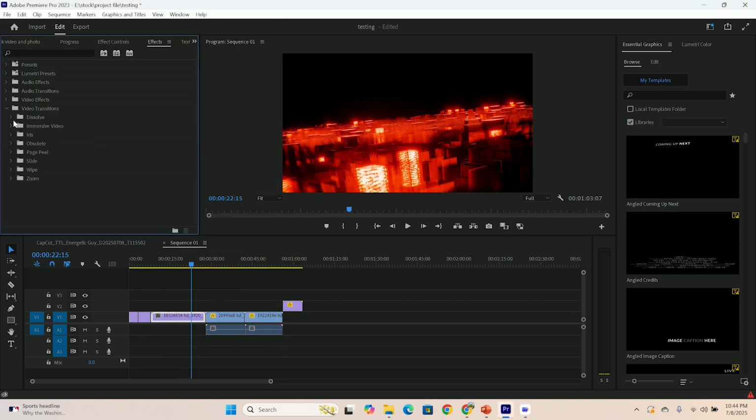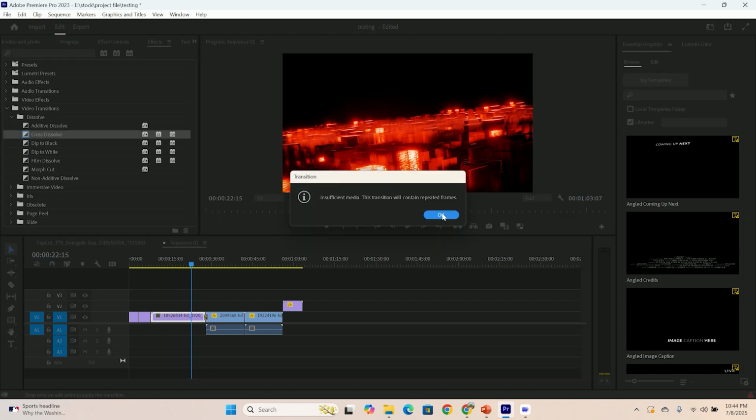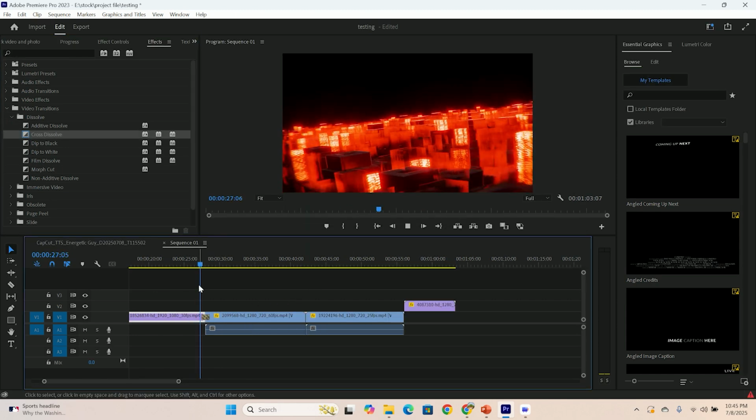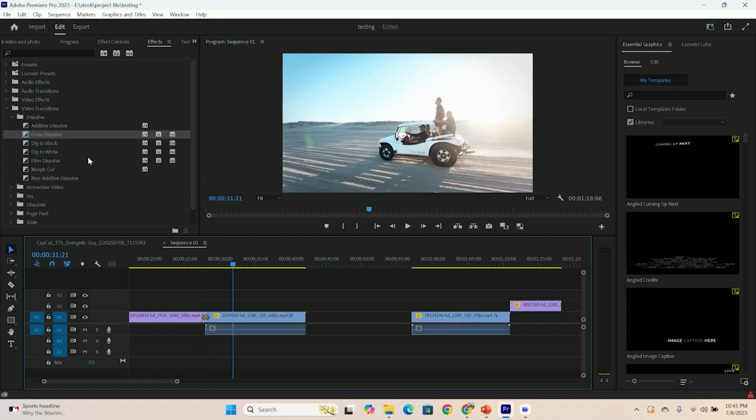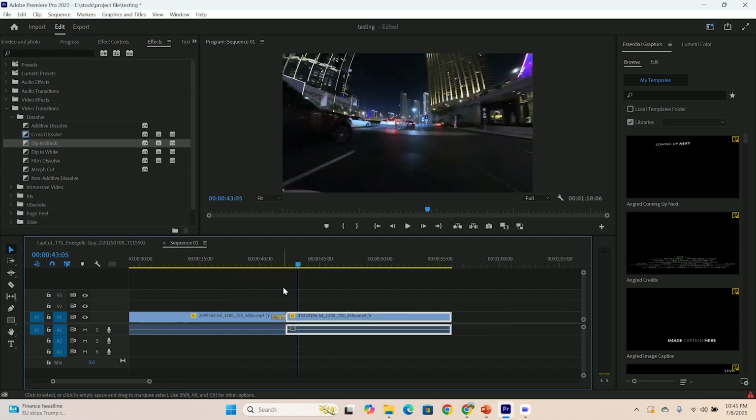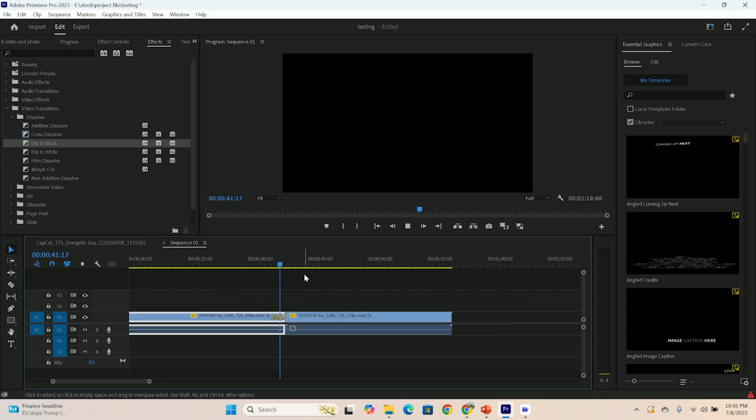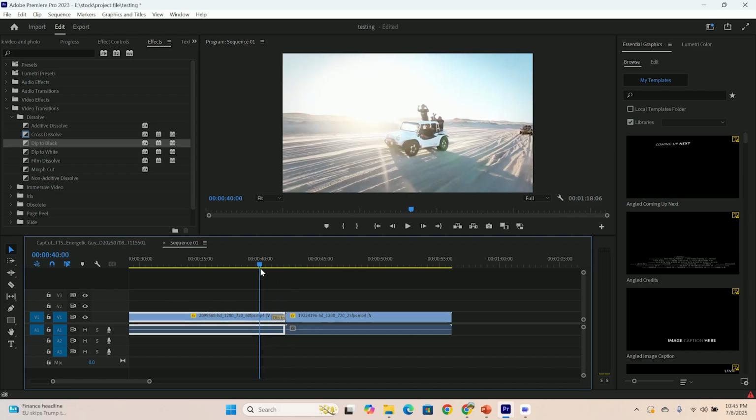Dissolve or crossfade: a gradual fade from one shot into the next often implies a short passage of time, like a few hours or a day. Fade to black or white: fading completely to a black or white screen before the next scene appears typically signifies a more significant time jump, such as days, months, or even years.